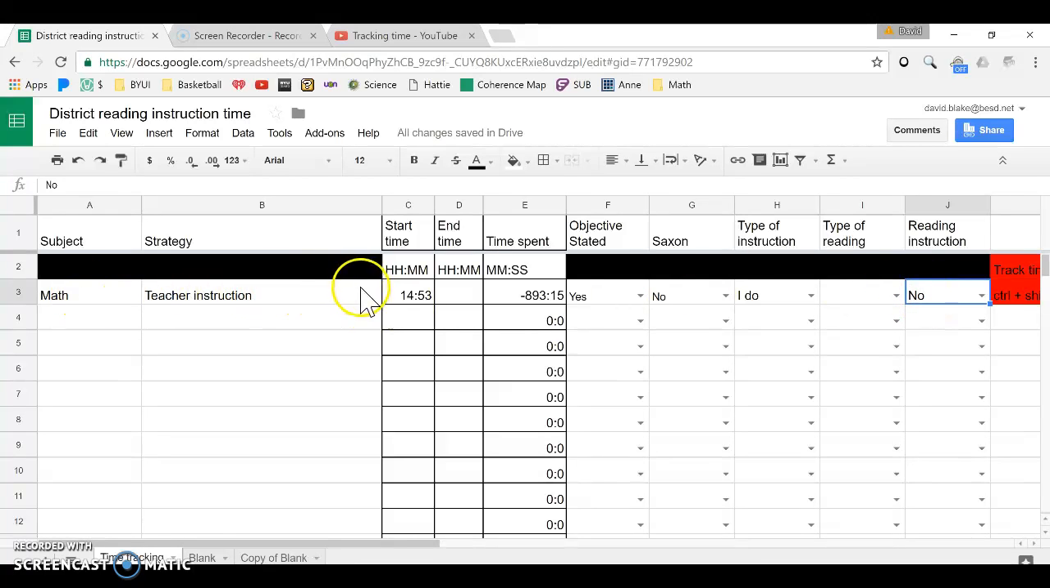So now, let's say that they finished. This is how I would do it. So I filled it in. There was no reading instruction because the teacher was just writing on the board. Then what happened was they finished. So I click on here, Control, Shift, colon, and they started. They needed to get out their whiteboard. So I start the time, and then that gives me the time.